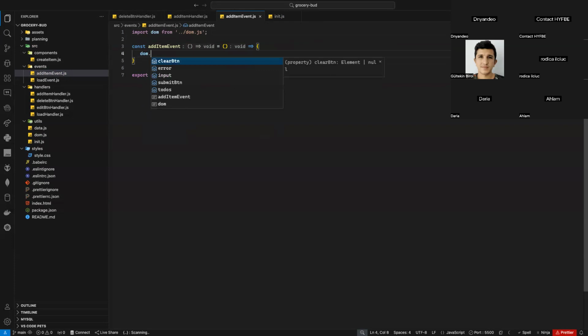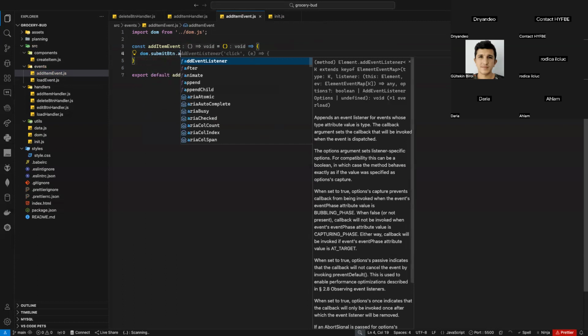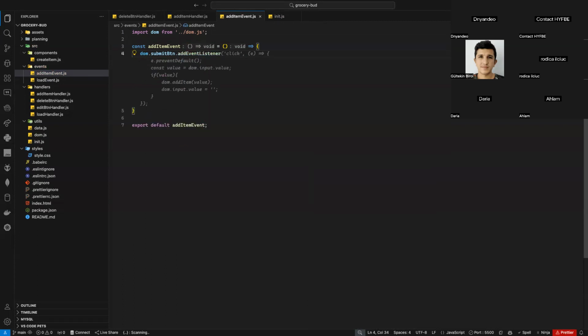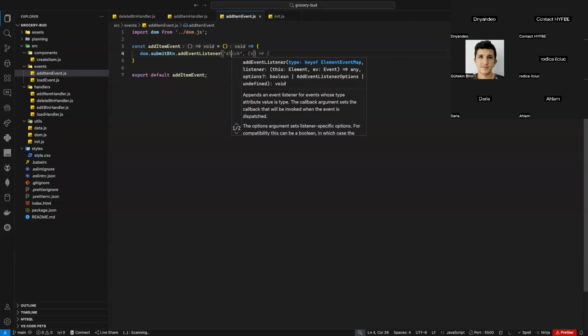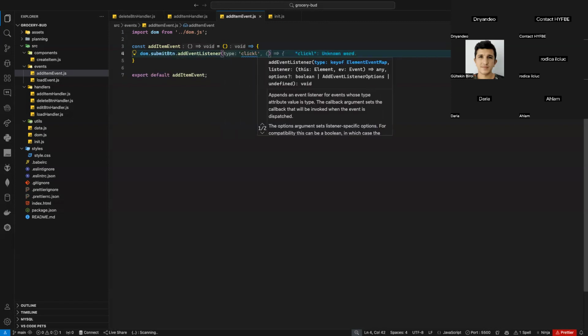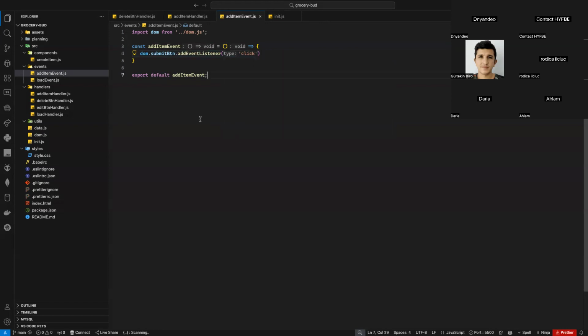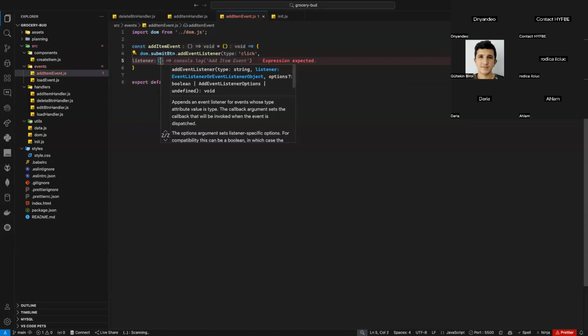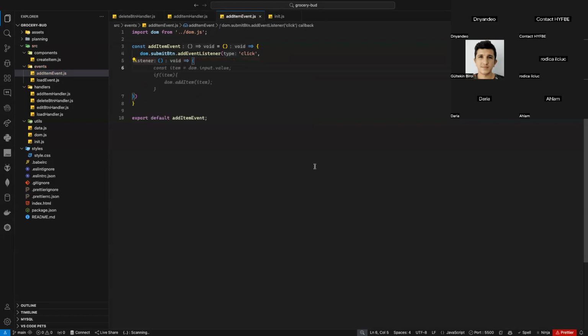So I will say DOM dot, what was the name of the button? I named it submit button. Submit button dot add event listener, and the event, of course, will be click. Click like that. And when I click, I need to execute a handler, but I don't have the handler now. Maybe I will just put a function here. And here, that's maybe my listener, of course. So that's my click, and here I have a function. Yeah, it's okay, but I need to format it.